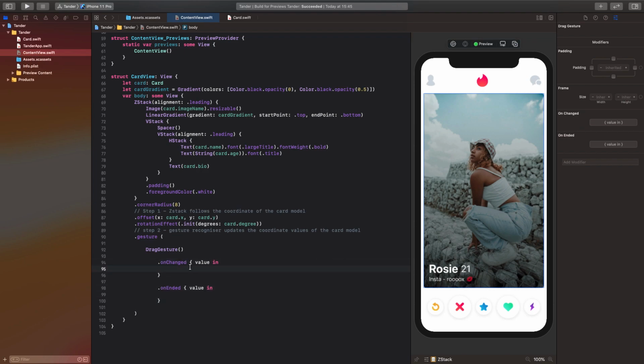Okay, so like I said before, whenever the value changes or the user is dragging the view, what do we want to do? So what we want to do is to actually, like I said before, update the values of the model.